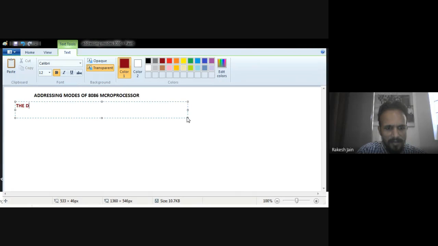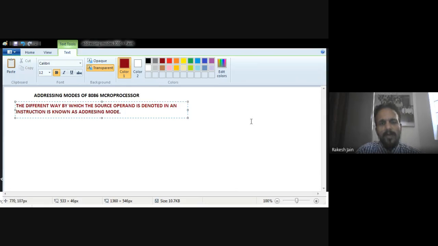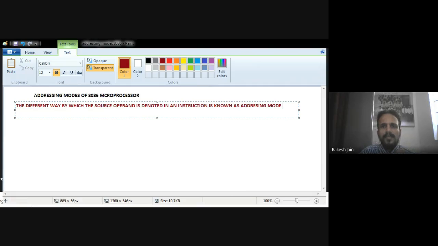The different ways by which the source operand is denoted in an instruction is known as addressing mode. So the way by which the source operand is denoted in an instruction can be termed as the addressing modes.